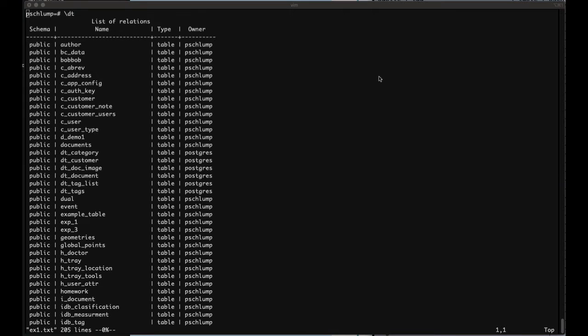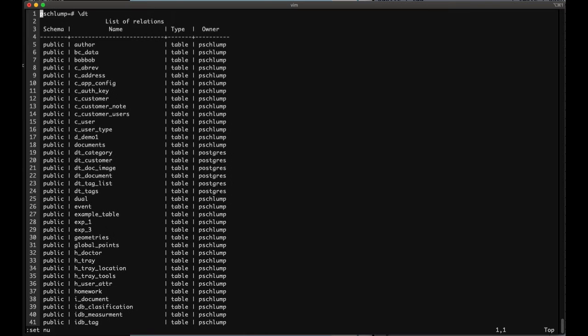Okay, I've captured the output from my database, and the first thing I want to do is I like working with line numbers. So I'm going to turn on line numbers with set nu. I've got some header information up here at the top that I really don't need. What I'm after is this list over here in this column.